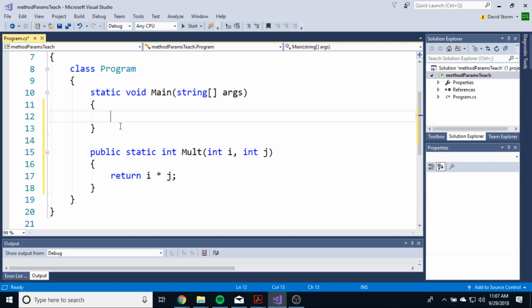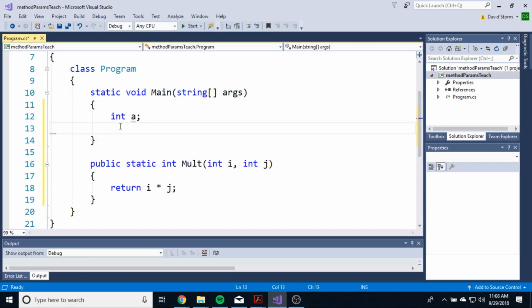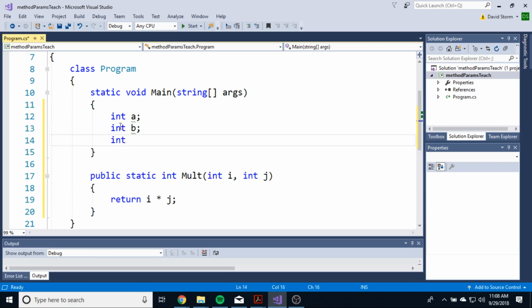So let's actually build the program. Now that we have the multiply method, let's flesh out the main. I'm going to create two variables here, int a and int b, because those are going to be the numbers our user types into the screen so that we can multiply them together. And I need a third variable called answer, because we want to put the answer onto the screen.